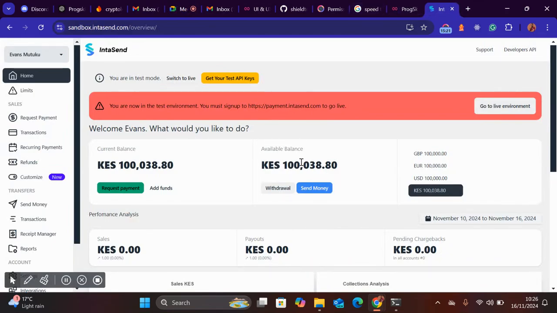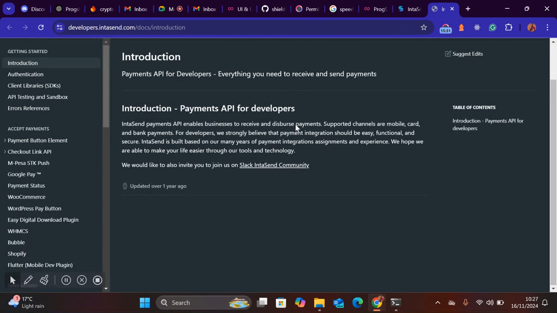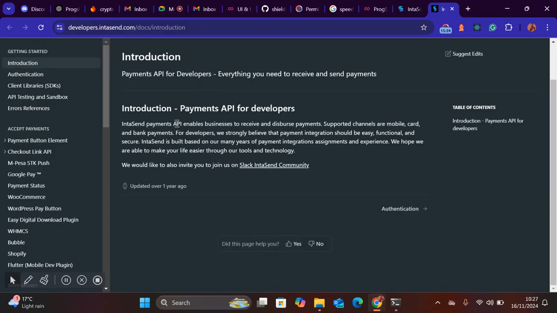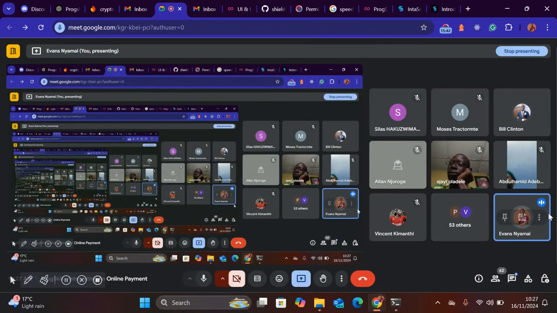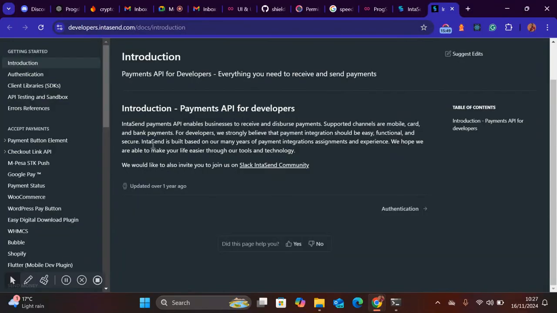So basically, that's what we are going to build. Enough of a talk, so let's check the IntaSend documentation. The documentation guides you on how to do this. Kindly make sure that you're on mute, everyone. You can go through the IntaSend documentation just to read how it works.